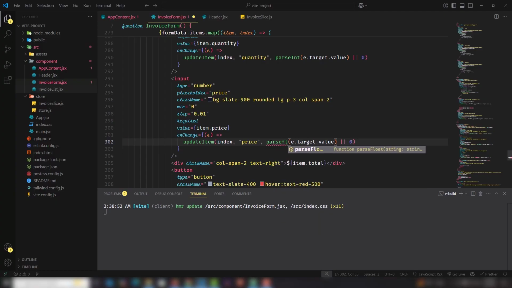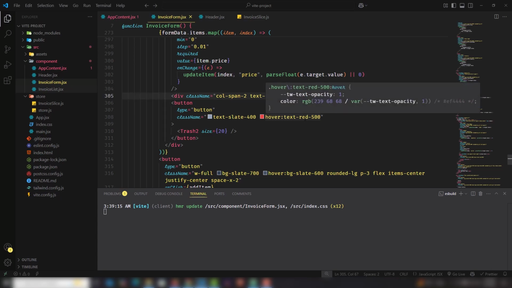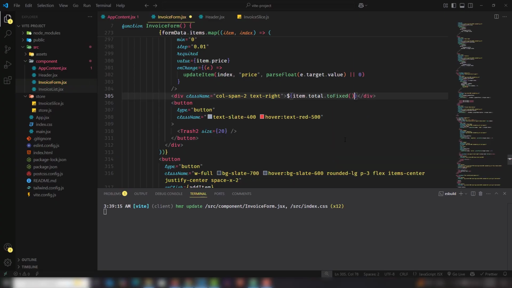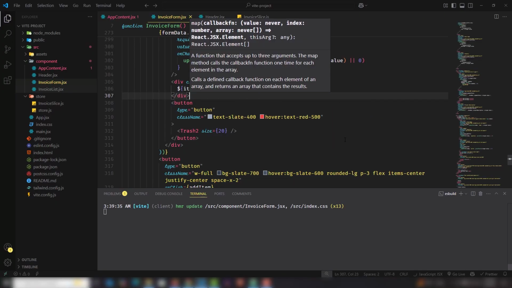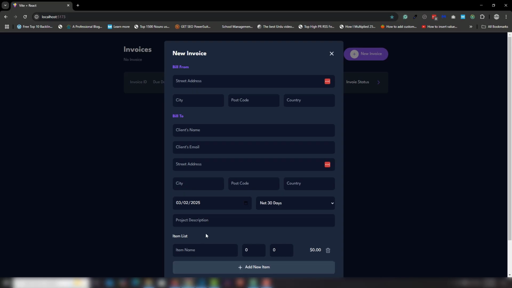Right, so I'm gonna save the file. And the last, I need to display only 2 decimal values, means after the dot. So item.total, I'm going to use toFixed 2, that is the function. Right, so I'm going to save the file, and yeah, I think it should work.